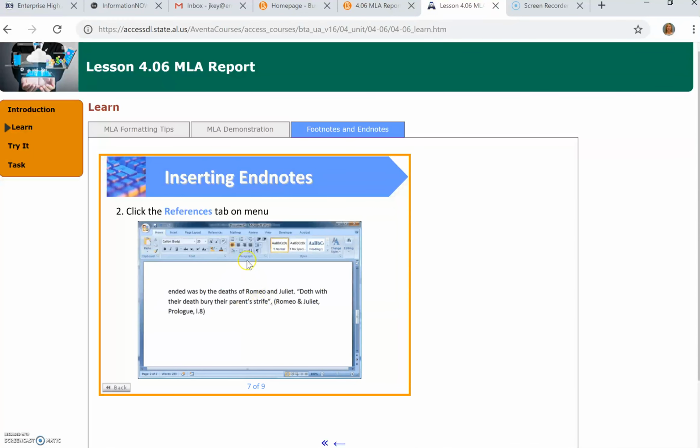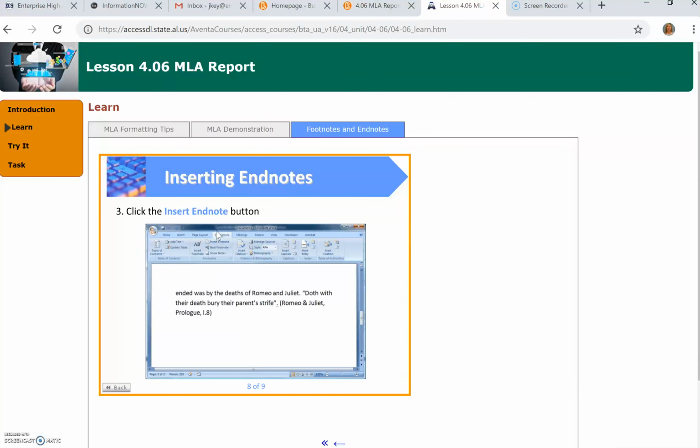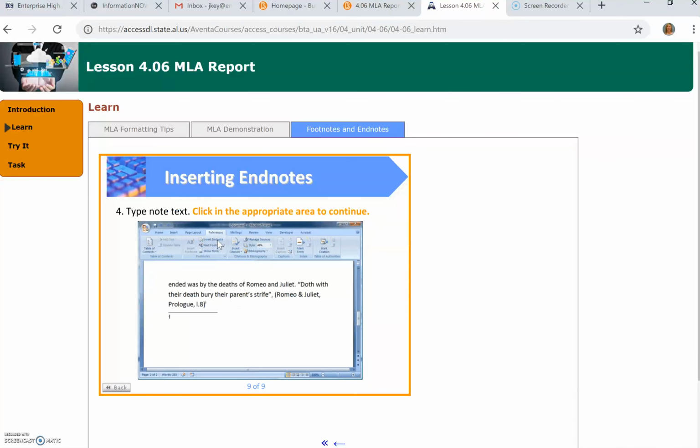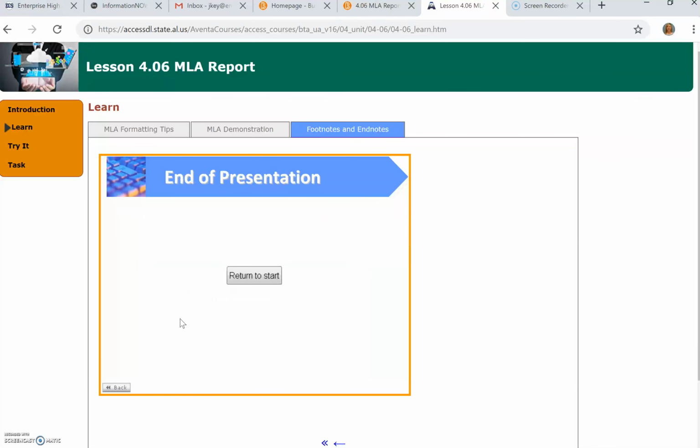And then click the References tab on the menu again. And then click the Insert EndNote button. Oops, I got the wrong, I'm sorry, EndNote this time. Did it backwards. I was doing footnote again. EndNote is right here. All right, and then to type the note text, I click in the appropriate area. So again, right here where the number 1 is. So footnotes and endnotes don't look that much different.